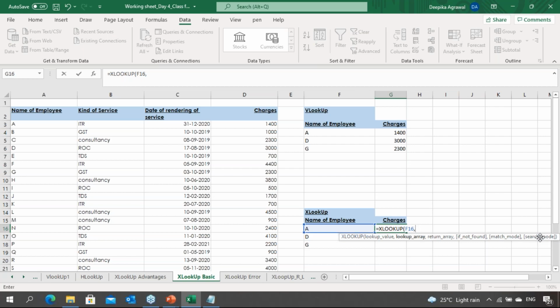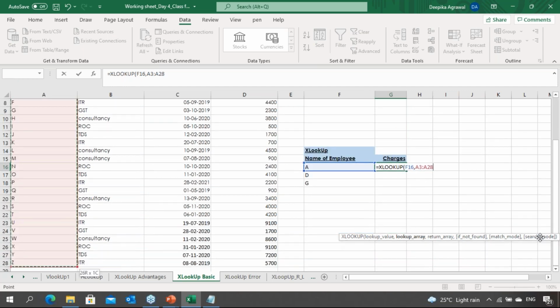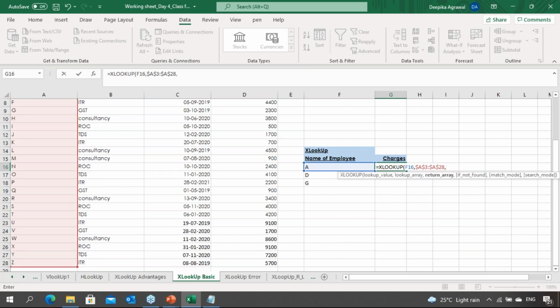So my lookup value is A, and what would be the lookup array then? That is column A, where name of all the employees is mentioned. So I'll go and I'll select the lookup array as this. So this is my lookup array and I'll tell the system, please go and search A in column number A. इसको भी मैं fix कर दूंगी. I'm doing absolute referencing, comma.